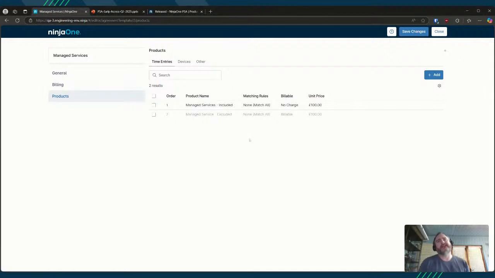On the product side, this is where we can start to build up your actual matching rules for things. So for time entries, every time you log a time entry on a ticket, which is associated to this agreement, it's going to start from the top and work down to the bottom.